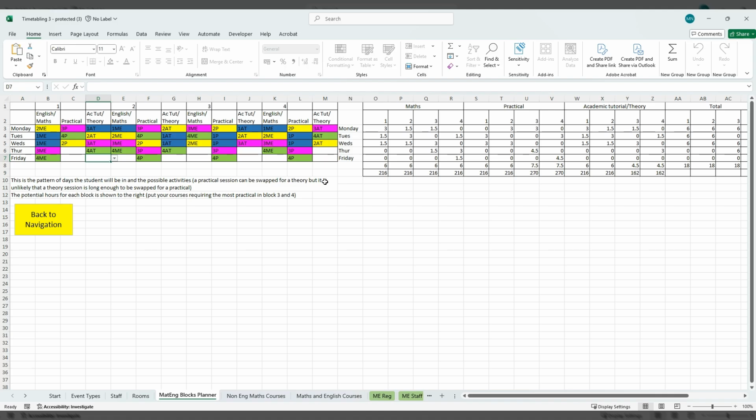The Maths and English block planner is a tool that's used to plan out the Maths and English sessions. So we put the Maths and English sessions into the ME sessions, and where we're going to have them in various blocks. And that will drive then the available positions of the practical sessions and the theory sessions.